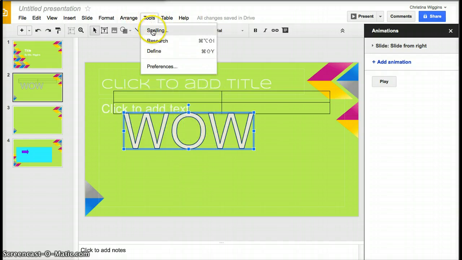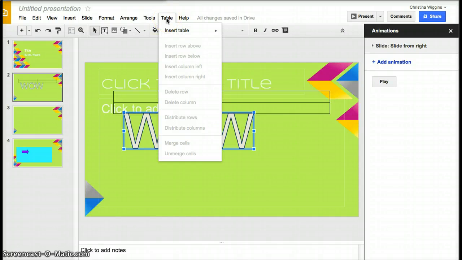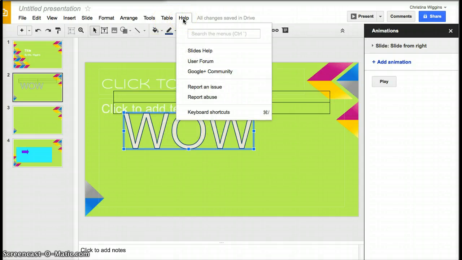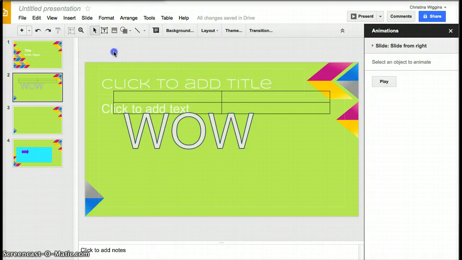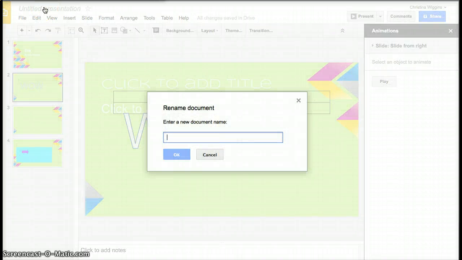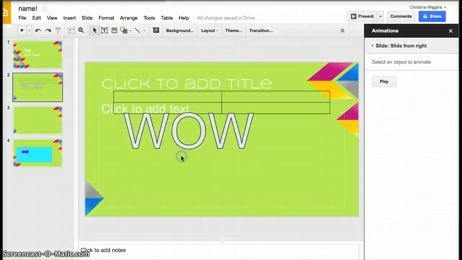There's different tools. Spelling research is going to help search things on the web for you. Define, if you want to make sure you're using the right word, it'll define it for you. Then of course this is tables and all your options for tables, and then of course there's help if you ever need help. So this is the basic editing tools for your presentation. Of course, don't forget to always name your presentation right here. And of course, I'm not very creative today, so there we go. Name, done. So these are, again, your basic functions on Google presentations.